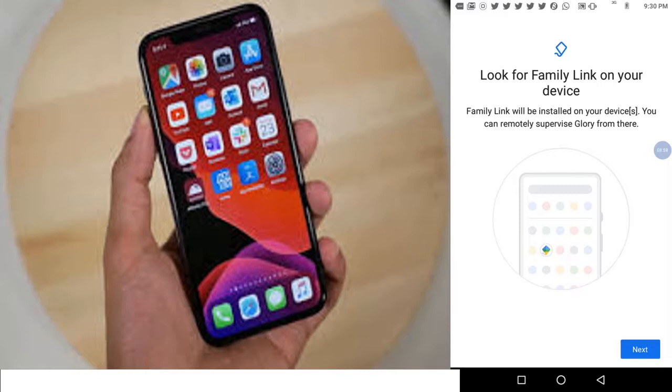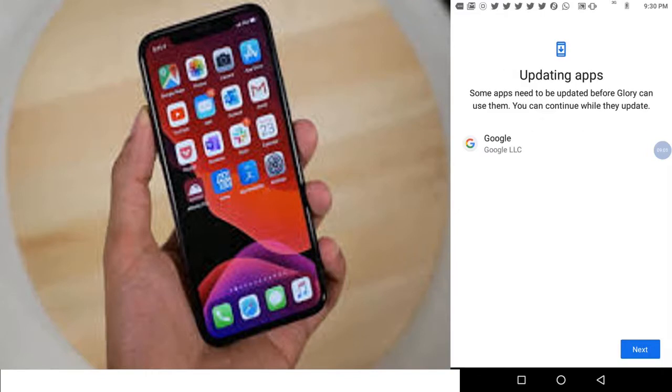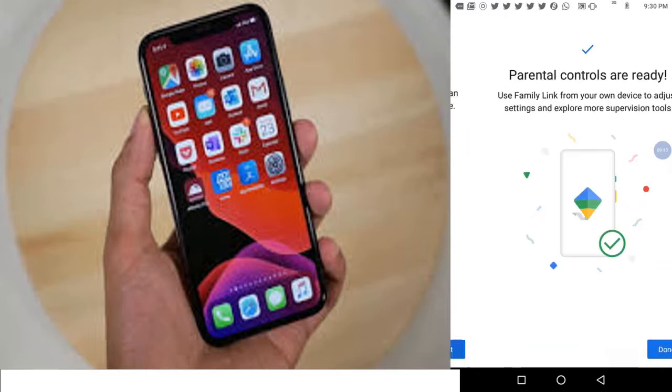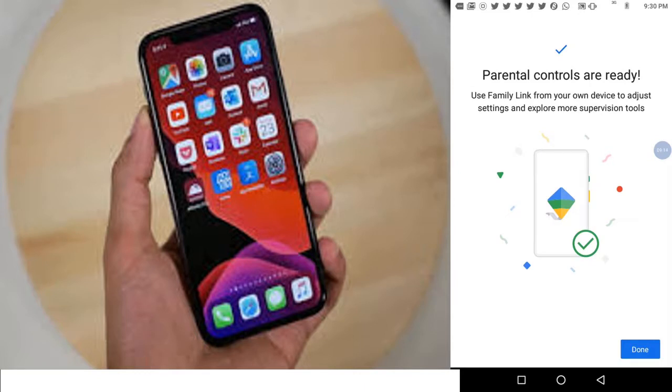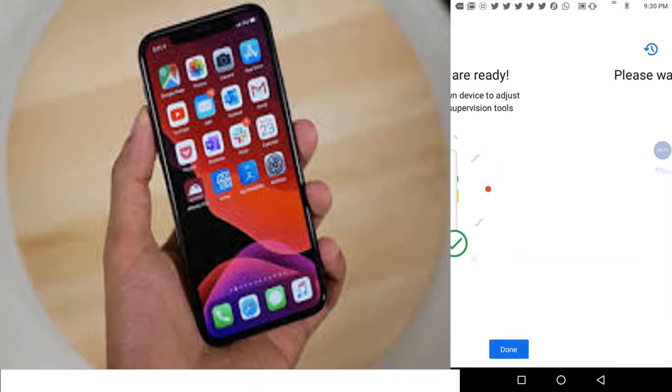So it says look for Family Link on your device. So it will install a link on the child's phone. Okay. All right. It says that some apps need to be updated before Gloria can use them. Okay. So once the next stage, you try to do the updates. Parental controls are ready. So it means that my child's phone is ready for me to monitor, because it has installed the Family Link on the child's phone.